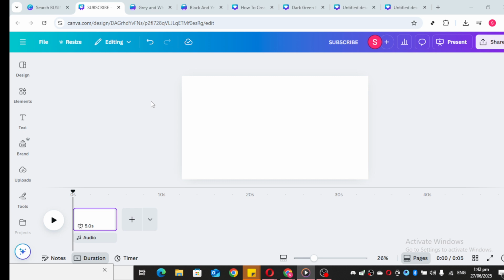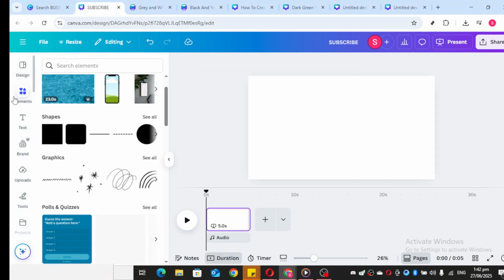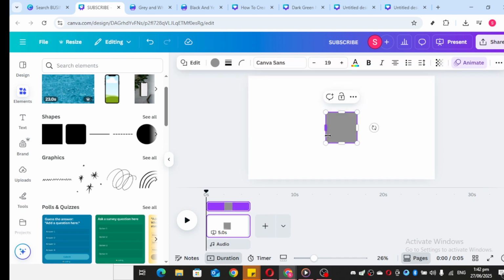Now with your blank canvas ready, we'll begin prepping your design. Head over to the left sidebar and select Elements. Elements are where you'll find a variety of objects and shapes to use in your design. Today we're going to focus on shapes, which is perfect for creating a structured lower third. Among the shape options, look for the simple square shape. Once you've found it, click to select it and it will appear on your canvas.